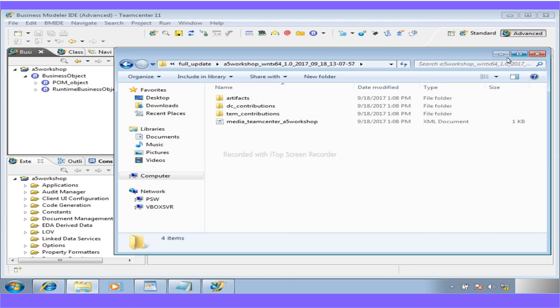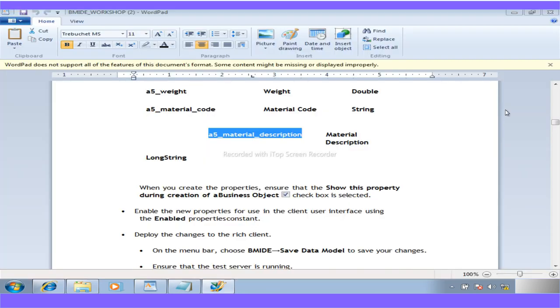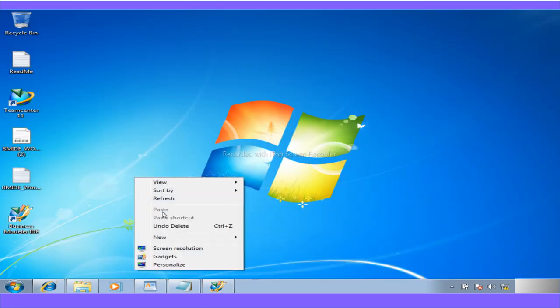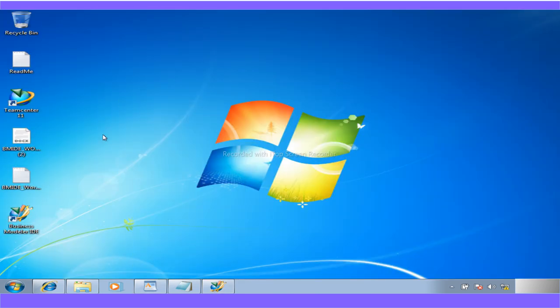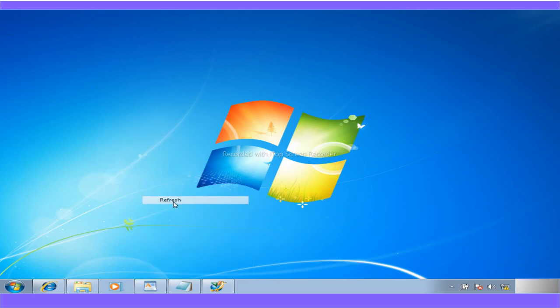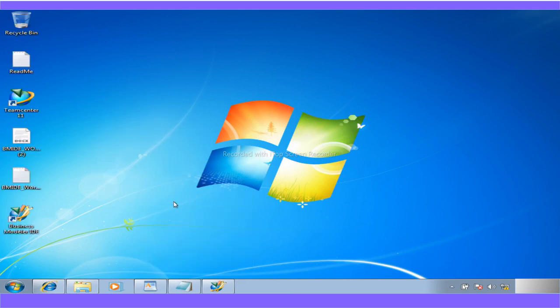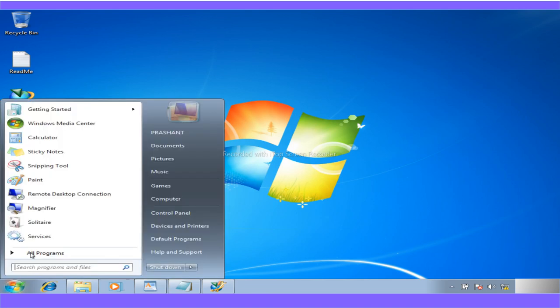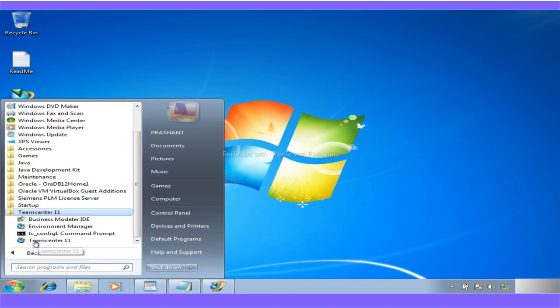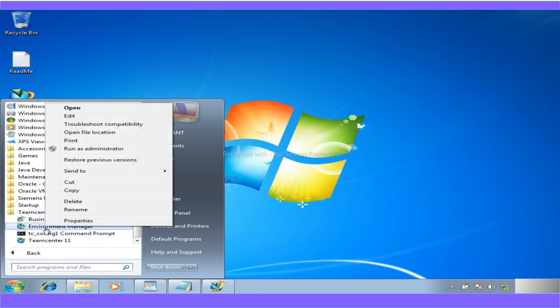Now we'll try to deploy this package. I'm going to minimize this BMIDE. So how to deploy with cold deployment? First time I'll deploy with the cold deployment. Next time we'll try to deploy it on hot deployment. To deploy the package, you need Teamcenter Environment Manager. Right click on the Environment Manager and run as administrator.